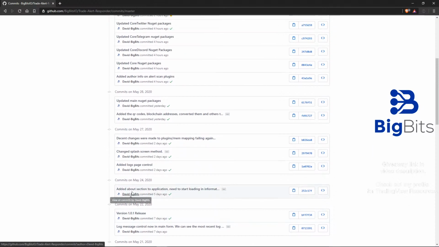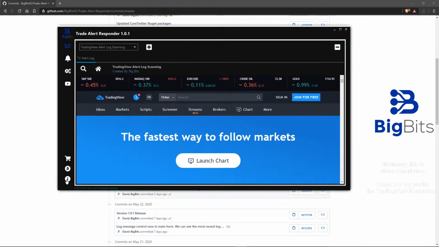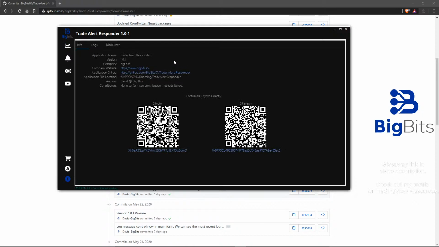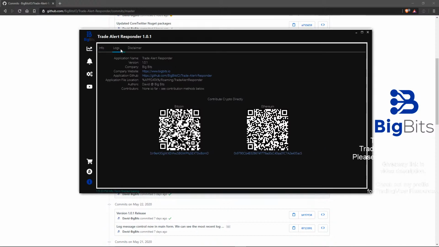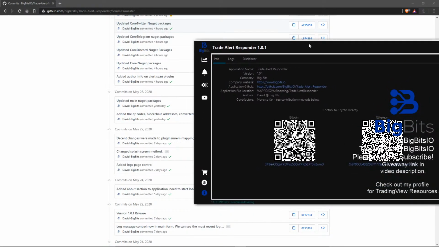We have added an about section to the application. Let me pull that up and show you. This is the about section on the application itself. You can see there's several tabs, and we'll go over this a little bit more in just a moment. A lot of the work went towards this particular section.